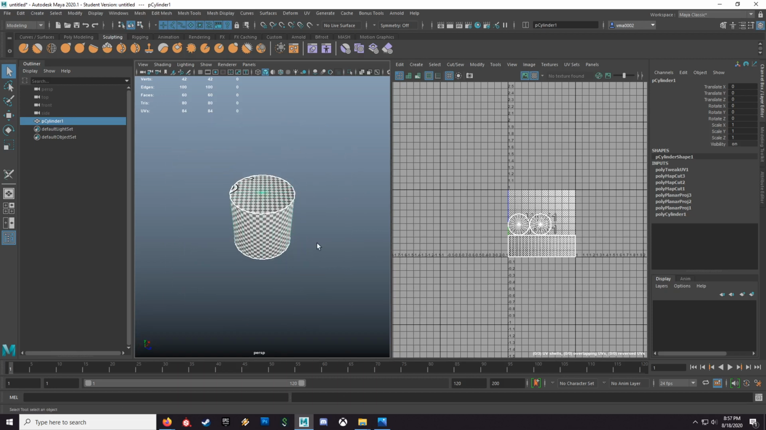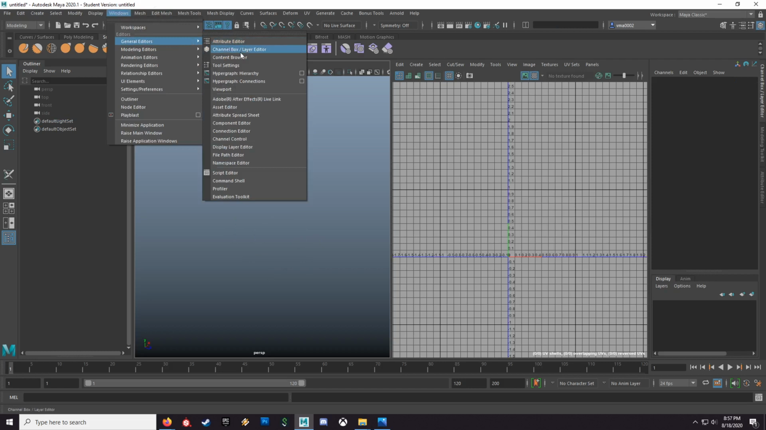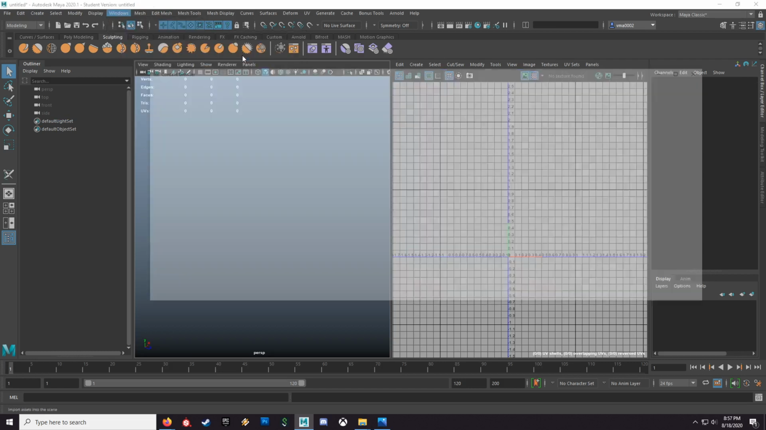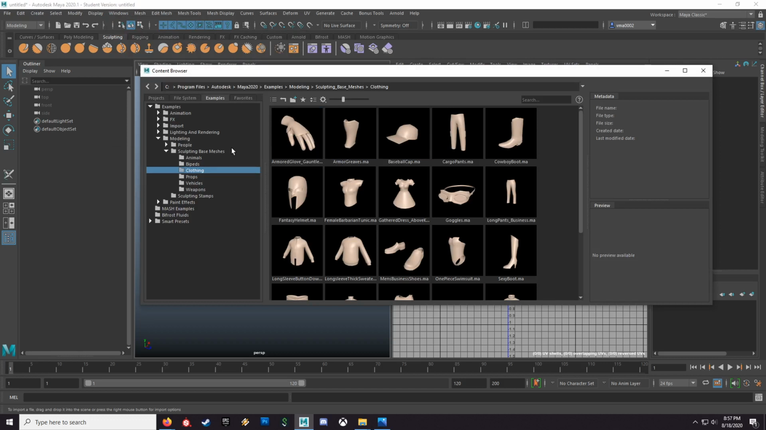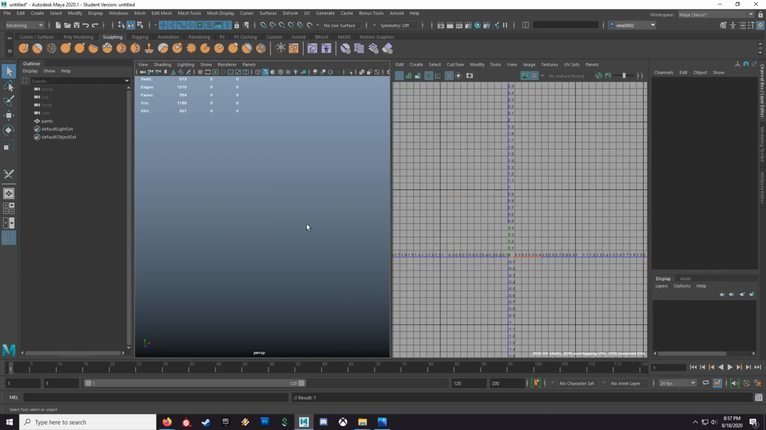Okay, so let's take a look at another object for this. And let's go ahead and jump to something more interesting looking than just a basic primitive. If you go to Windows, General Editors, Content Browser, in here we can find lots of stuff. So in the Examples tab, go to Modeling and then Clothing here. So we'll just do some long pants here. You can either middle click and drag this in or just double click it and that will import it. You can see here it shows up in my outliner. So I'll just zoom out until I can see that.